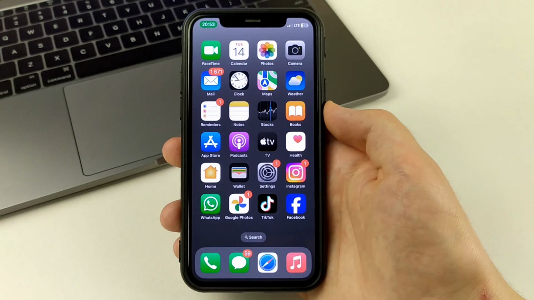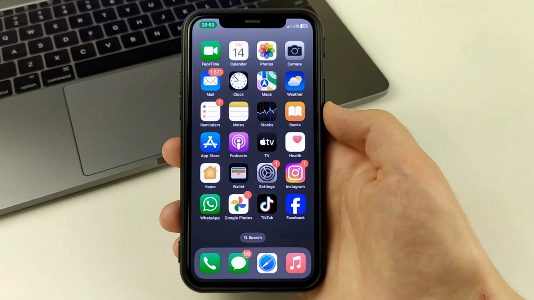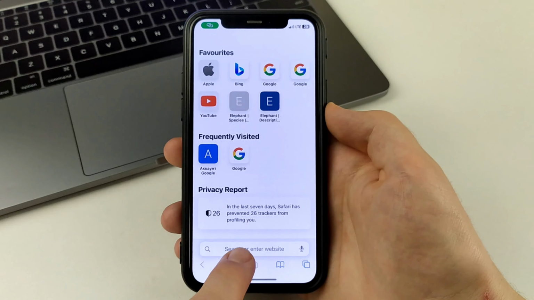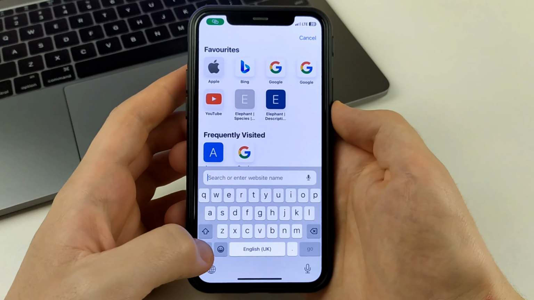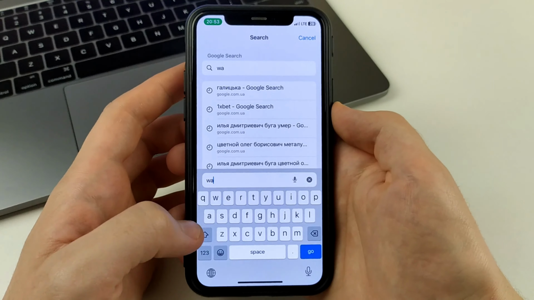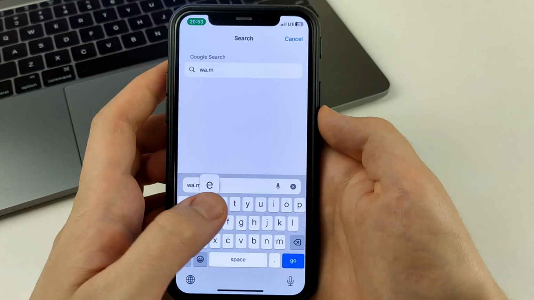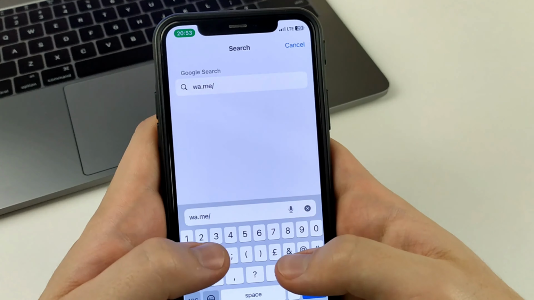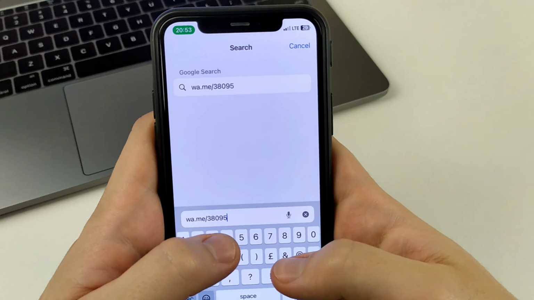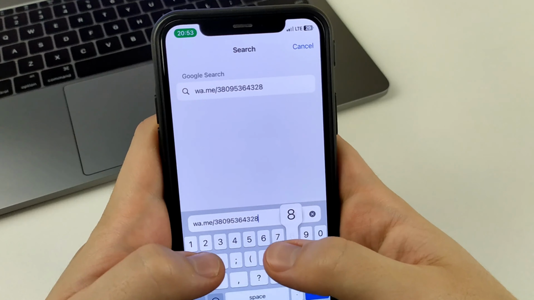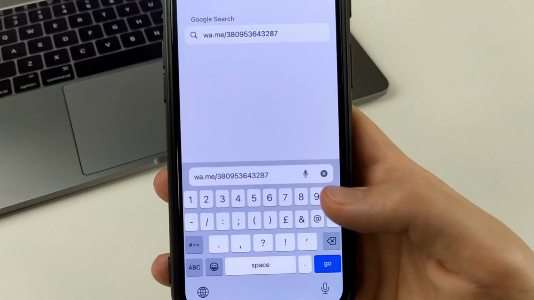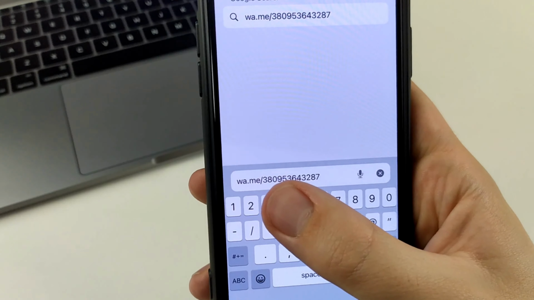For this on our iOS devices, iPad or iPhone, we have to go to any browser. I go to Safari. Next, in the search bar we write wa.me, like this. Then put a slash, and write further the country code and phone number of the person to whom we want to send an anonymous message. That is, to send a message without saving the number. We have written wa.me and a slash and the number, and press go.